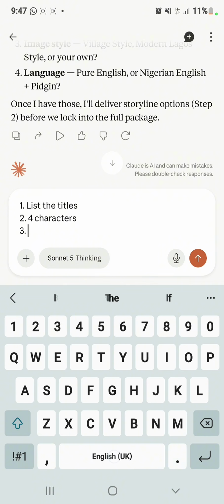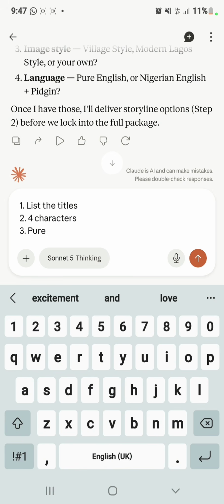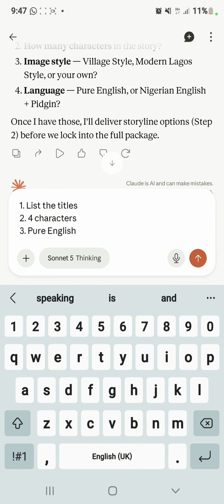Now number 3 says what? I want pure English. Since this story is not only meant for Nigerian consumption, pure English is okay. Do you see that? Then after that, once I have this, I will deliver story options, then step 2 before we log into the full package.